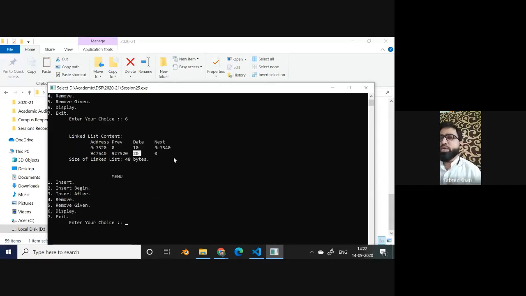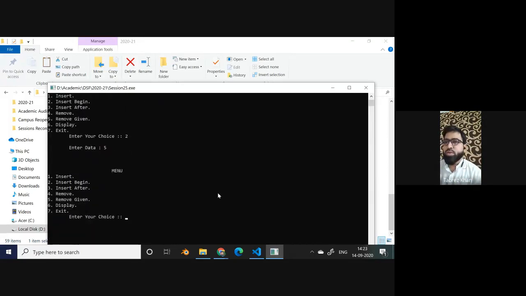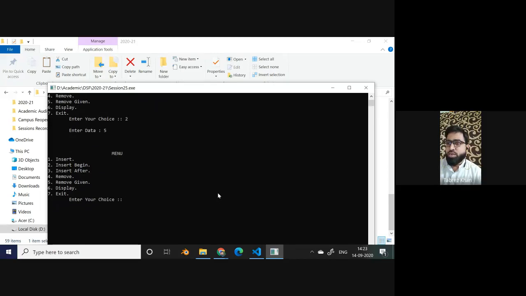The remaining is meta information about the list: the next pointer, the previous pointer, and then the addresses of the nodes. So let's go for the second option, insert at beginning. My data is, suppose, 5. I want to insert this node 5 at the beginning, so this should become the first node. Let's see whether it's happening or not. Let's display the list.